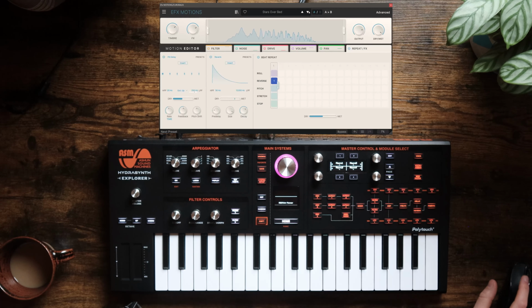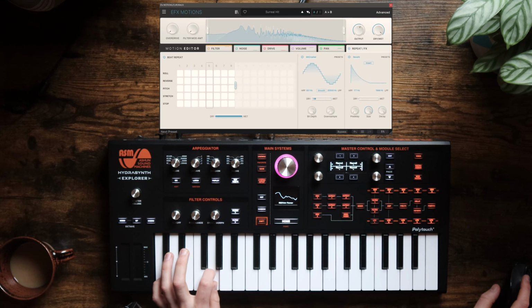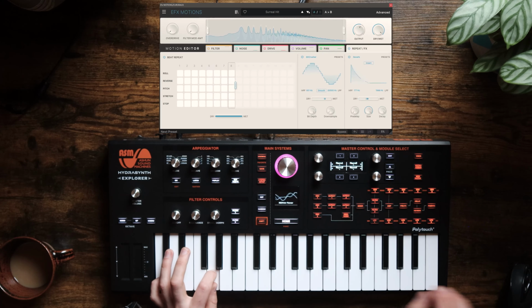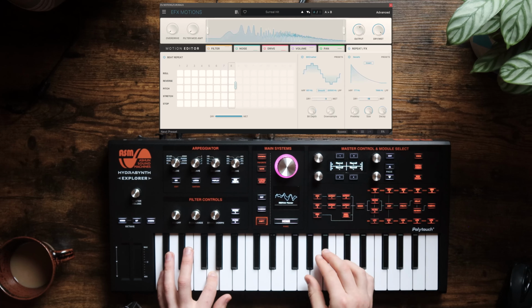Quite epic. Ooh. You can see that the parameters of the effect are being modulated here, which is very modular.